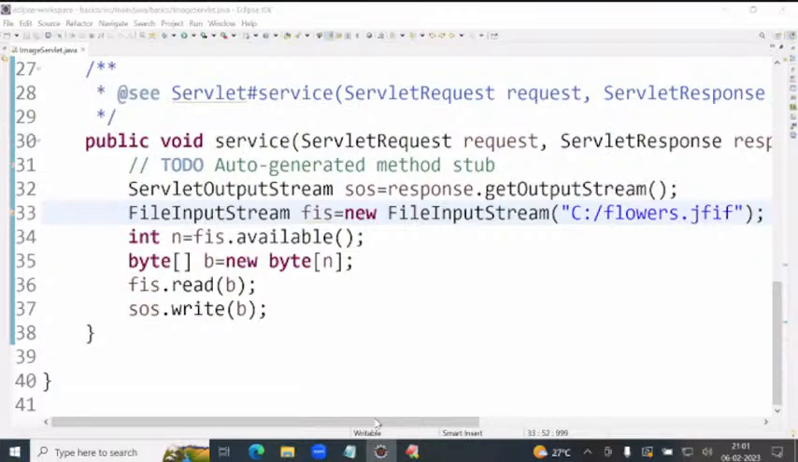Online students, one by one I'll clarify your doubts. 34 messages are there. One by one I'll clarify your doubts. HTML, Shoaib. HTML we can write separately also. I'll teach.